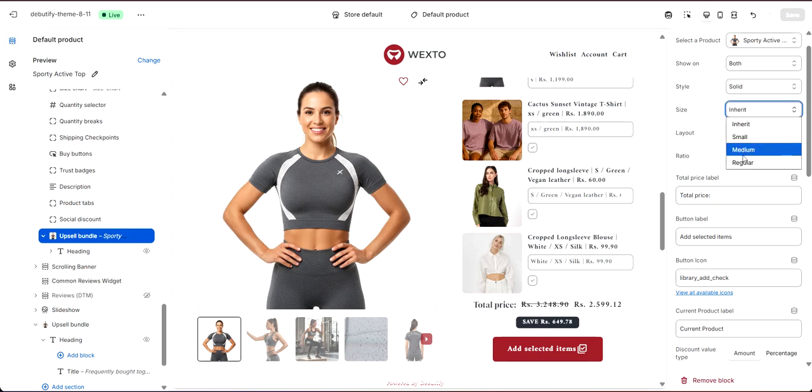Size. Adjust the button's overall size for proper layout balance. Inherit. Uses your theme's default button size. Small. Creates a compact button. Medium. Provides moderate size for balance. Regular. Sets a full, standard-sized button. Layout. You can also choose the layout style for your upsell bundle. Select Normal for a clean, standard look, or Outline for a bordered style that adds visual separation.